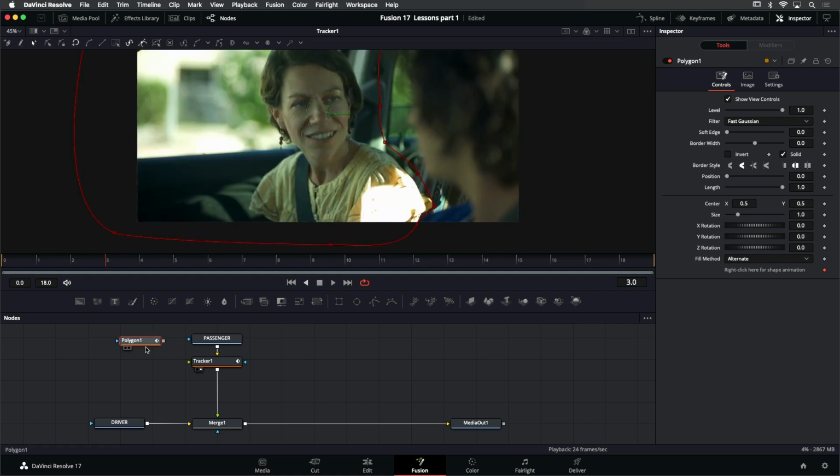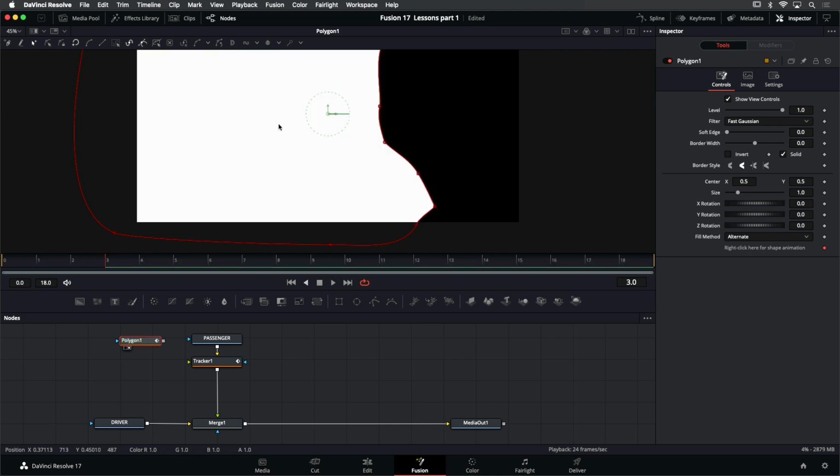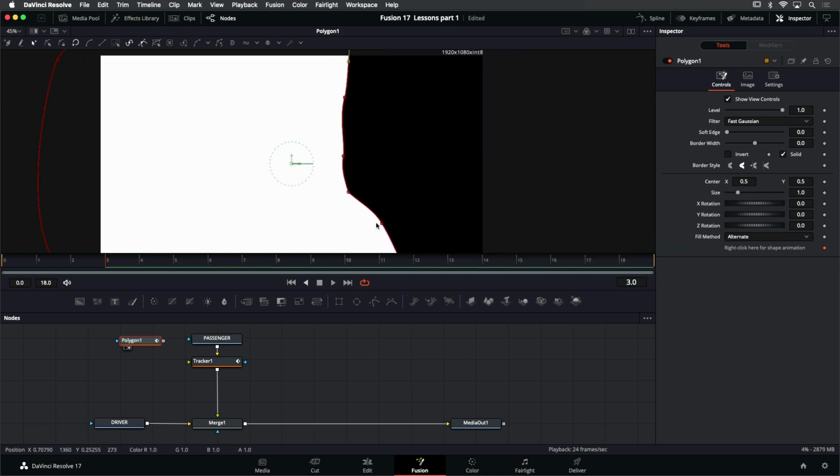So now that I have that, I'm going to actually load this polygon into the viewer so I can see how it looks. And instead of pressing the keyboard to do that, I'm going to go ahead and grab this node and drag it into the viewer and release. And that'll load that node into the viewer. So I can see this is where I've defined the matte. White is going to define the region that I want to keep, and black is defining the region that is going to be removed.